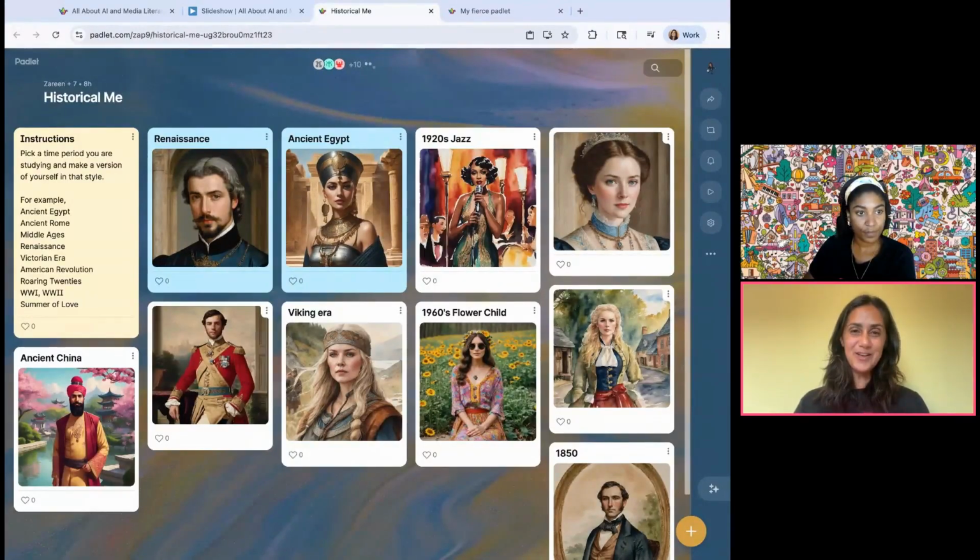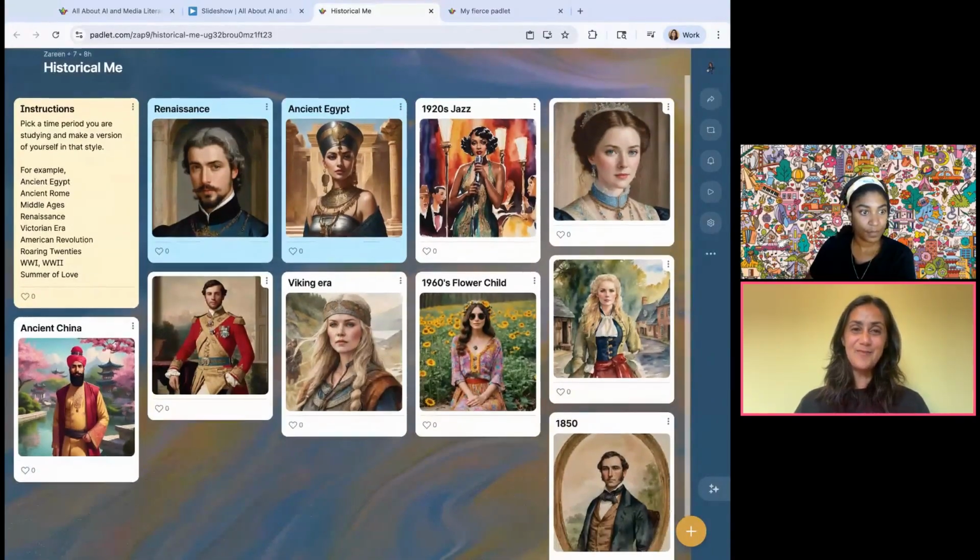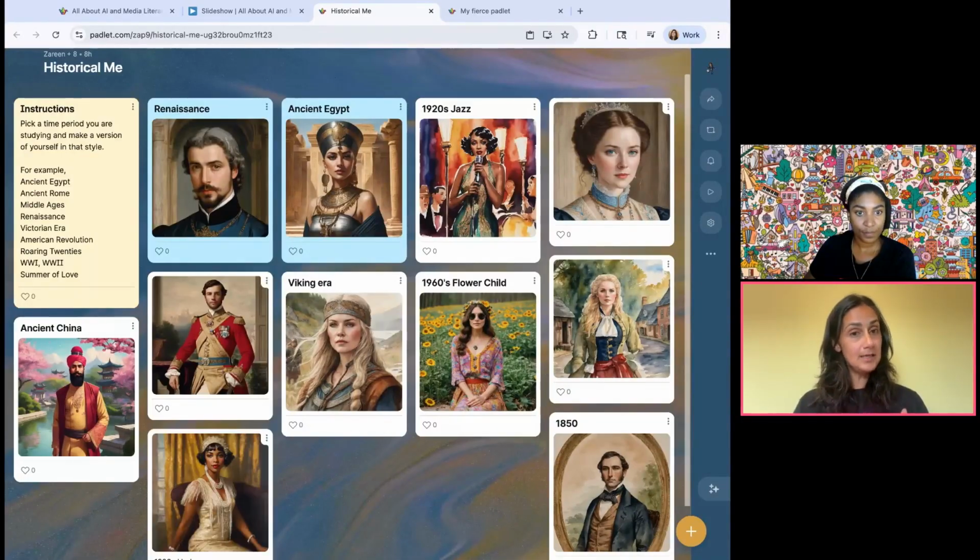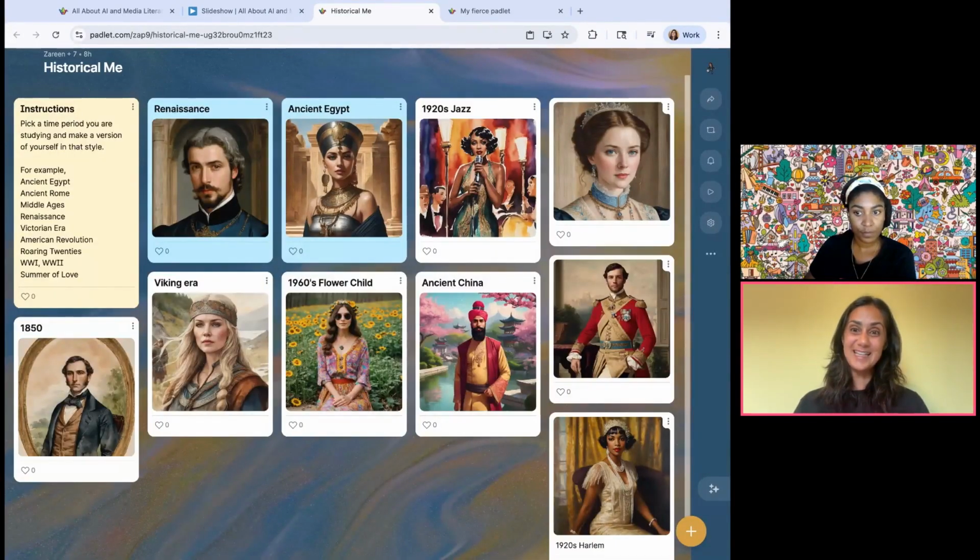Could be also fun in the class to have people try to make themselves like you're doing now in these different eras, and then guess who's who. So that could be another layer on top. But lots of different ways you can use AI images connected to your lessons, whether you're using it to make an image connected to a presentation, or whether you're having students do kind of a fun activity like this.